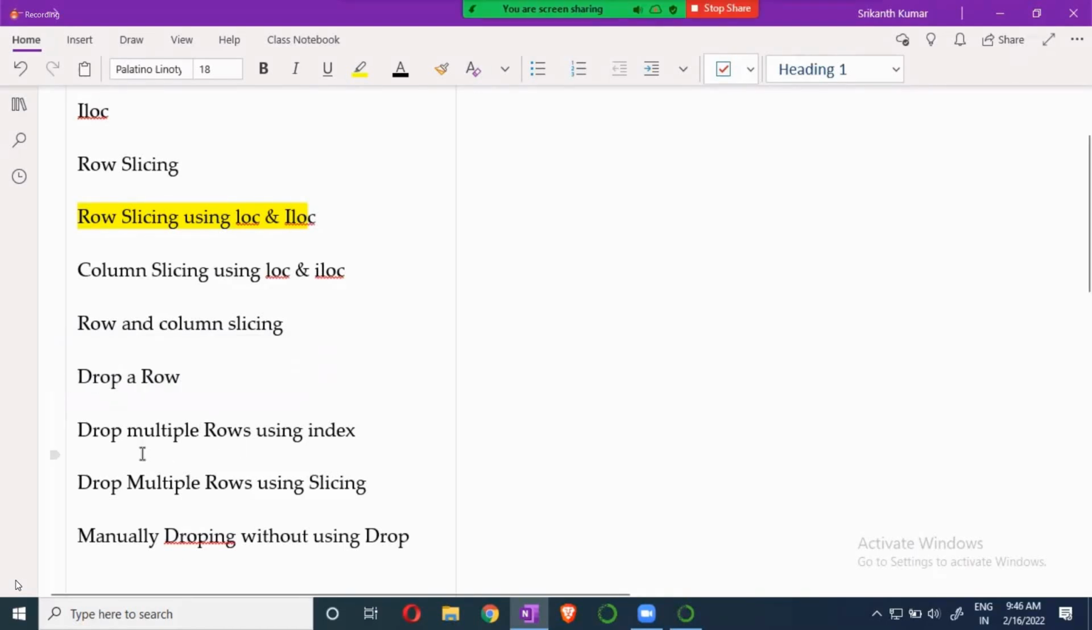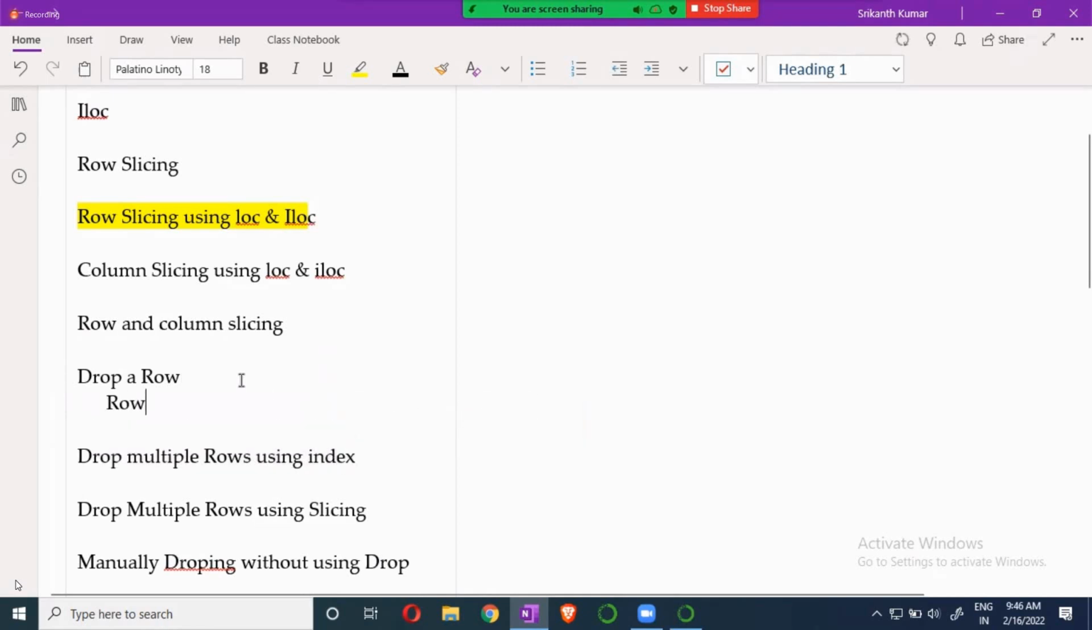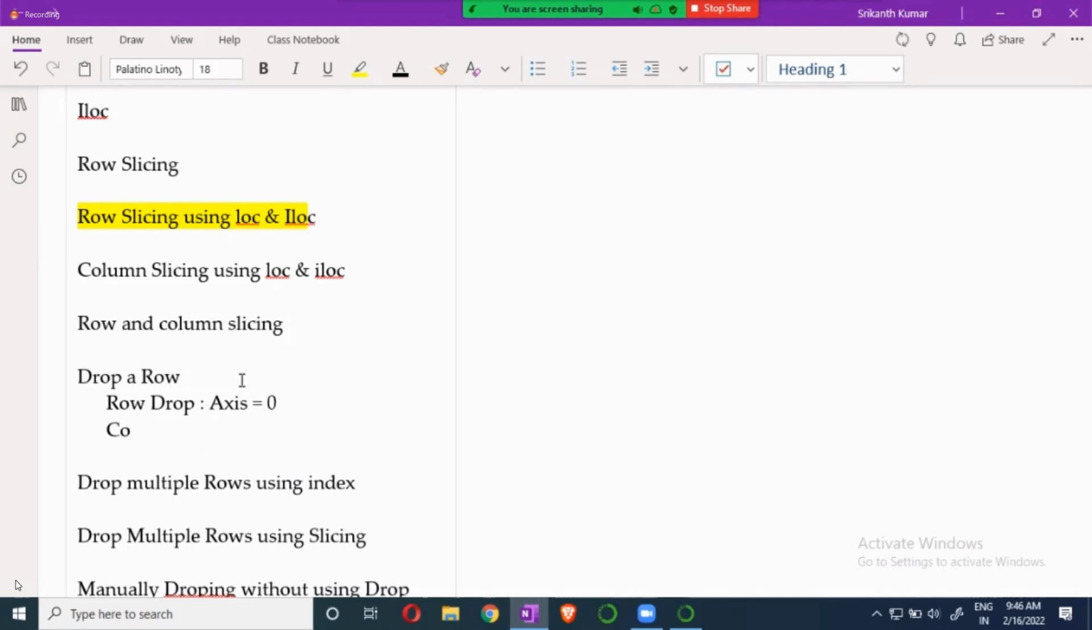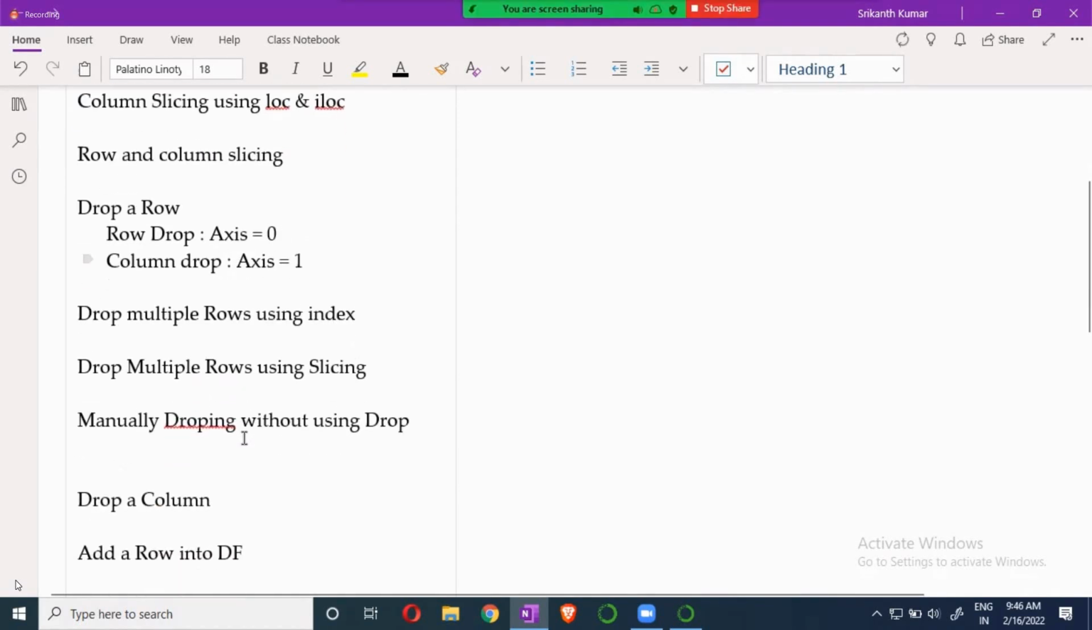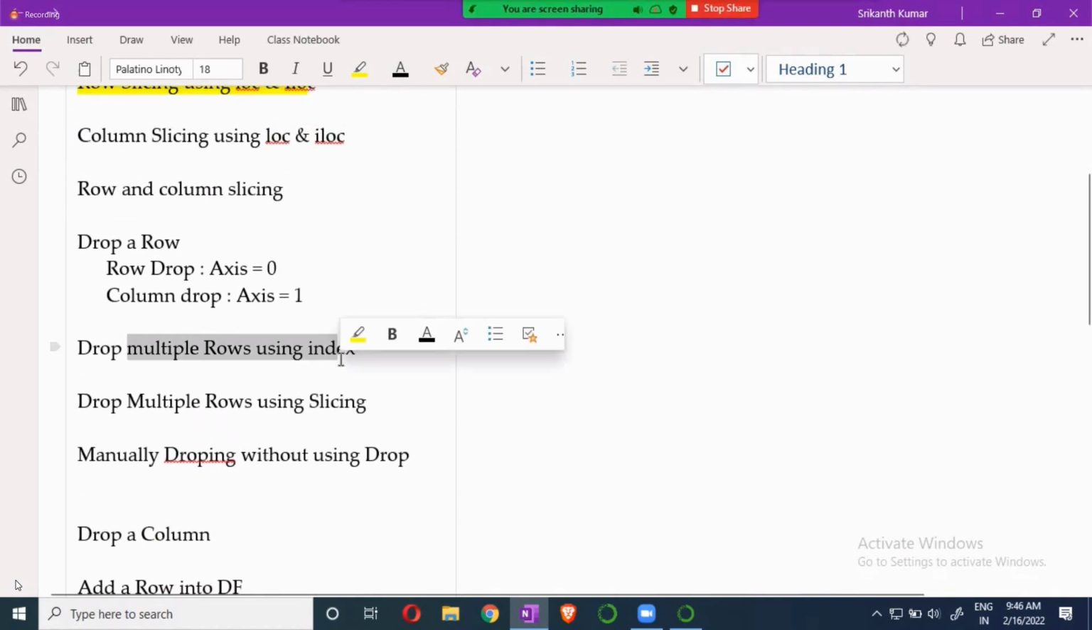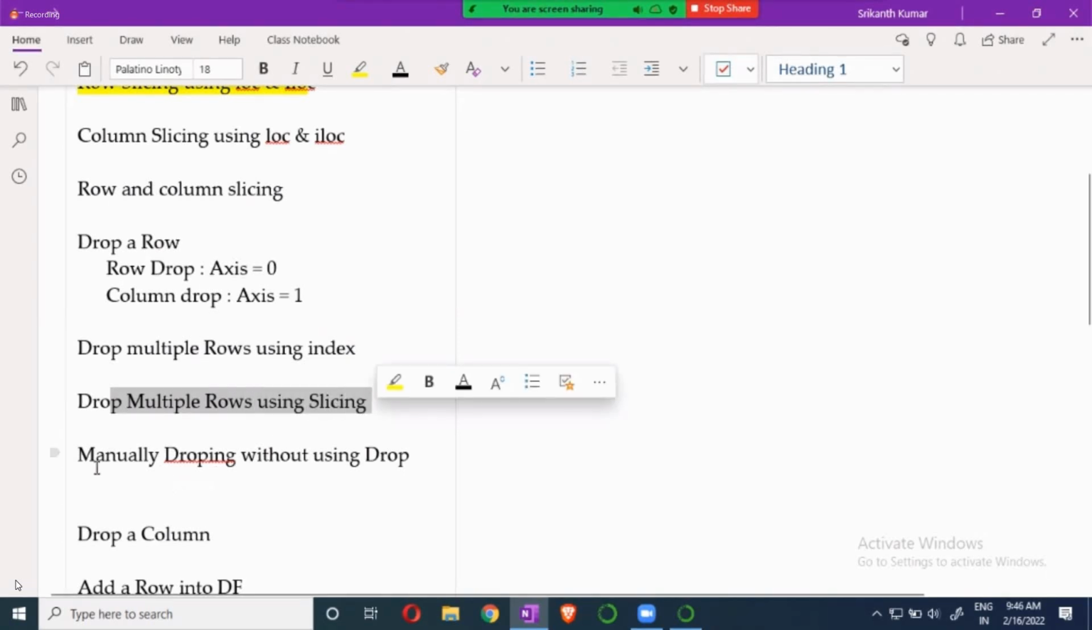Now here, multiple rows. I will write down a small point. Row drop, axis is 0, and column drop, axis is 1. Now multiple drops, you know it. Put it in square brackets, in list format, and you can put it. Drop multiple rows using slicing, we have done using the drop. Now manually dropping them, how to drop manually?